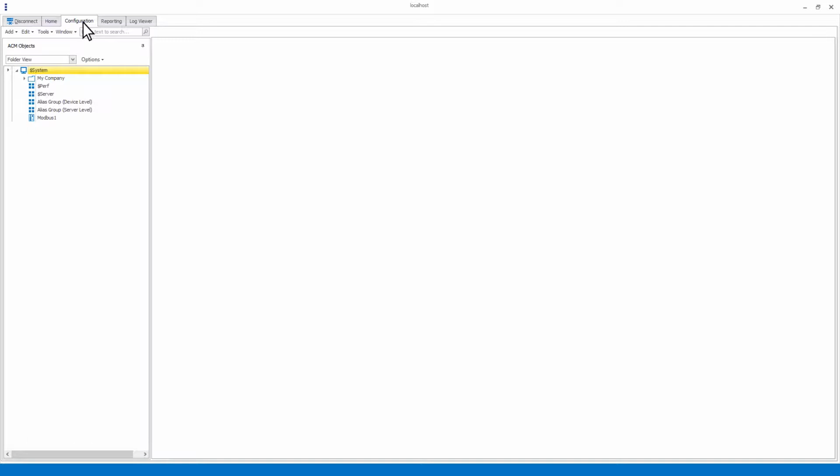Unlike most other OPC servers, with ACM, you do not have to add the tags into both the OPC server and the client. Instead, you can just add the tags in the client and connect the client to ACM.